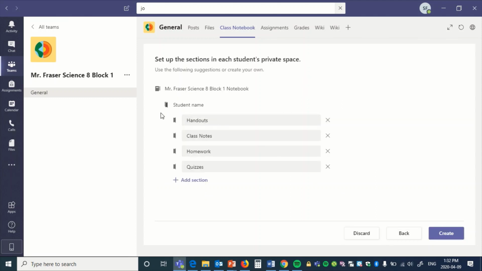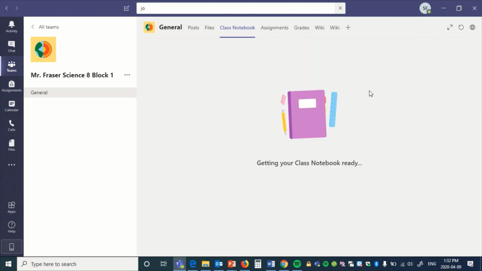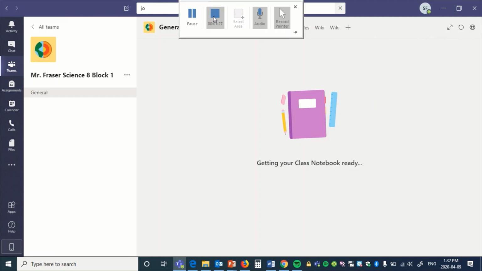Let's go next. You can have different names for stuff right here if you have already set it up. So handouts, class notes, homework, quizzes. So I'm just going to change this one to journals. And then this will be their journal. So you create it right there. I'm going to show another one how a student would access their journal, because it's not all right away apparent, but that's how you set up your notebook.